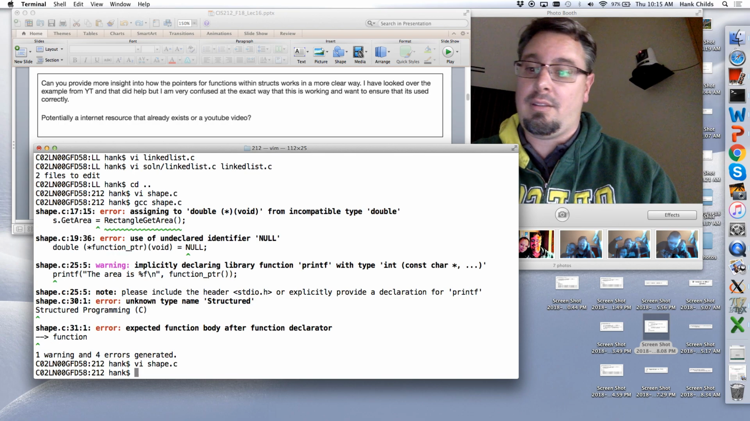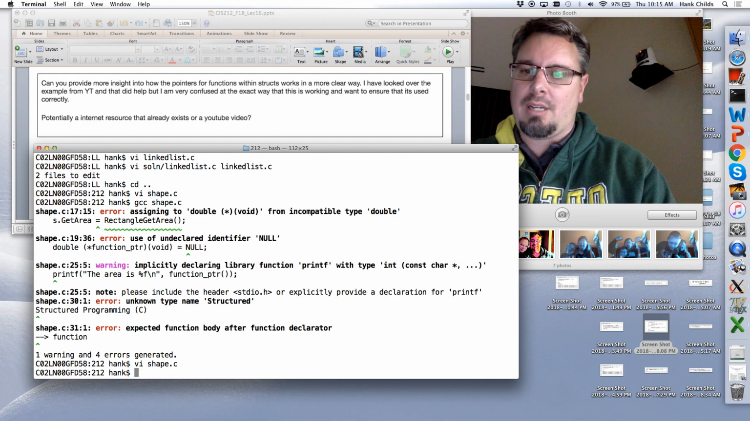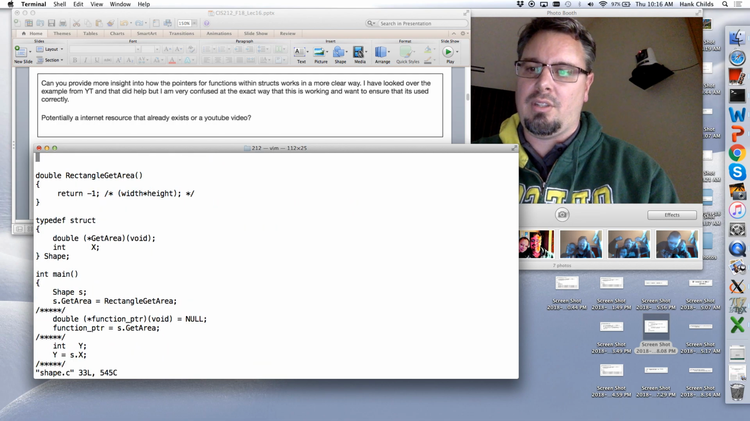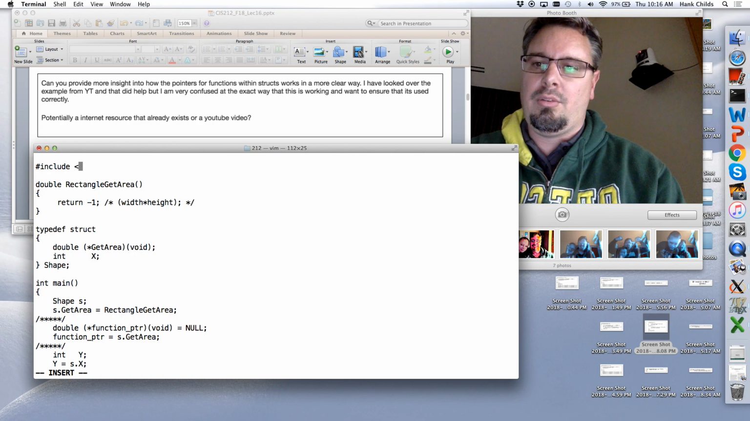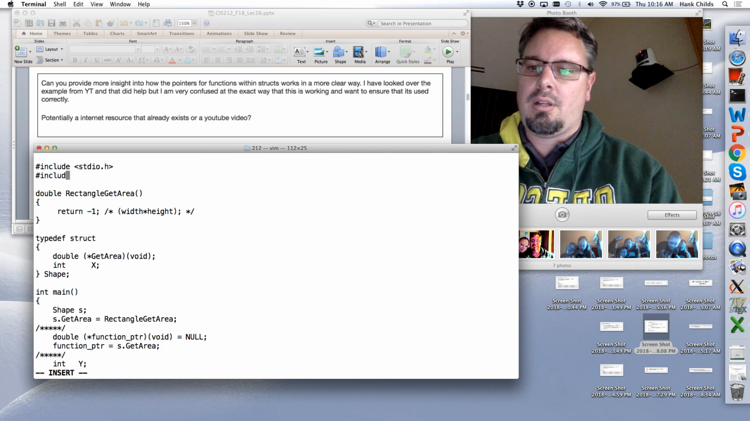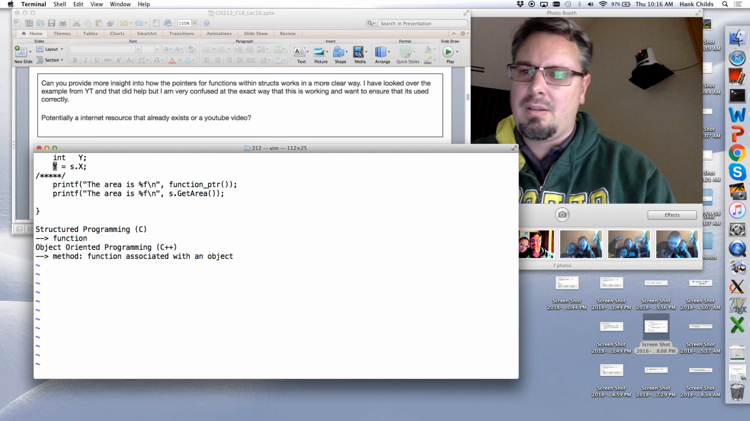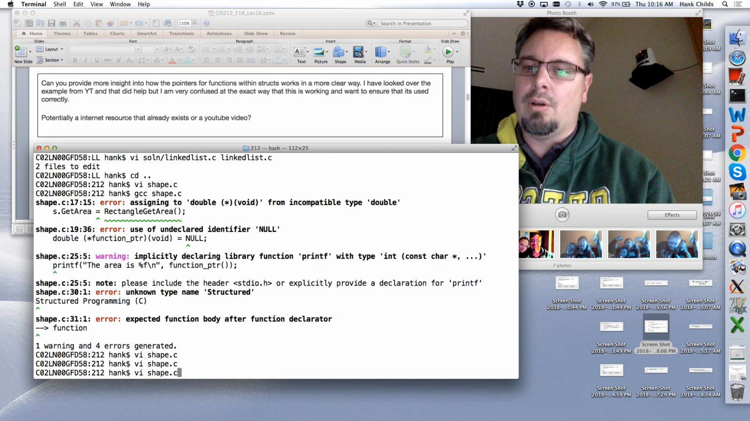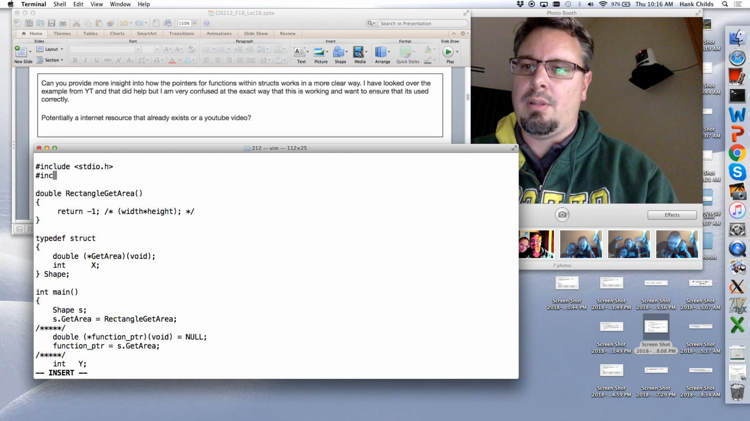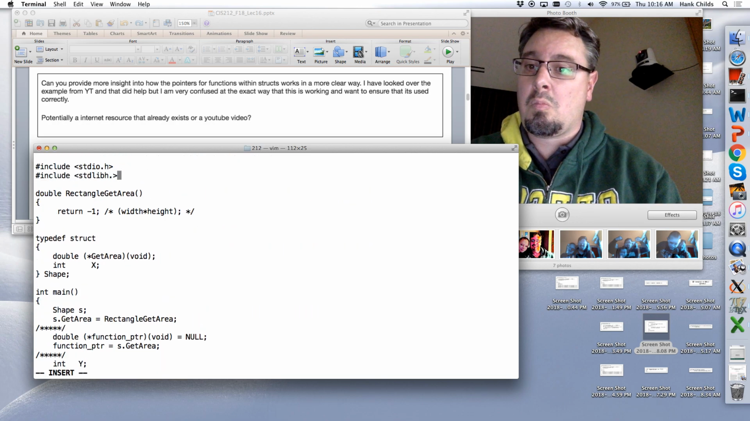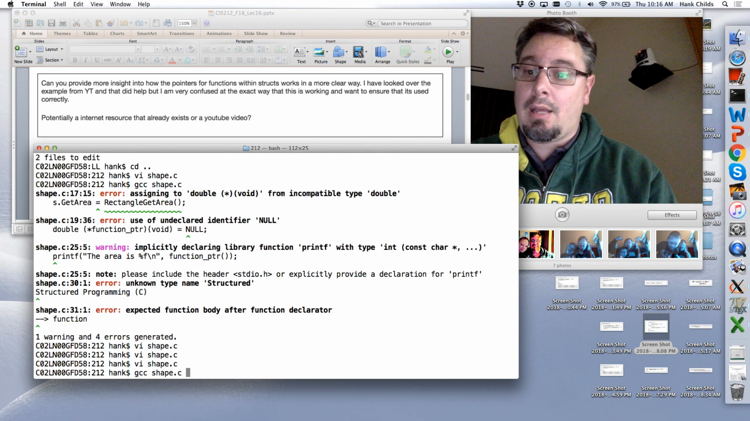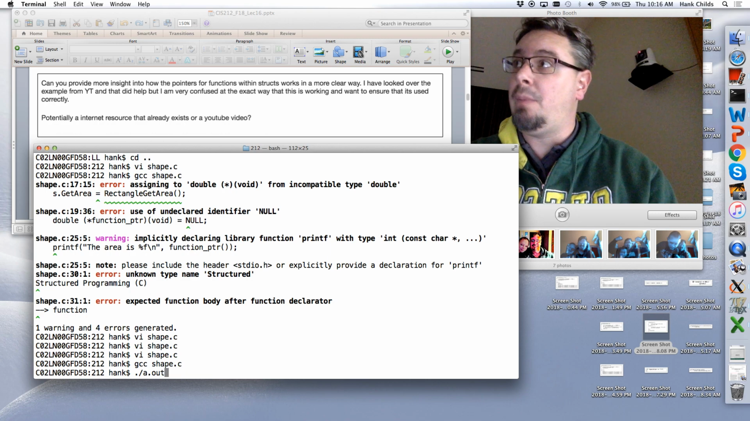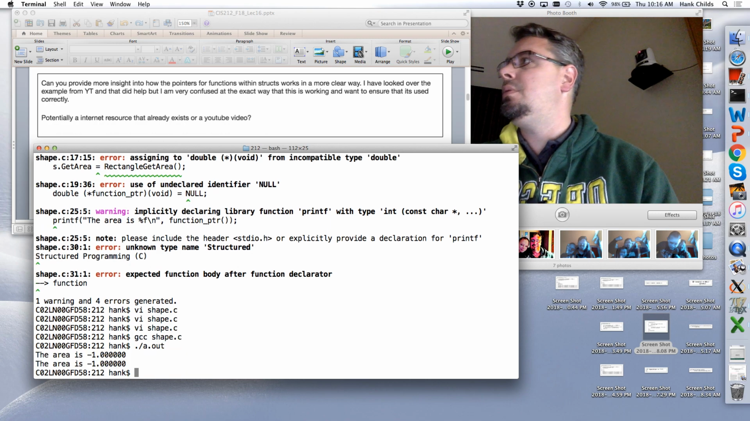Okay, so let's see if I can get this to compile. We had 4 errors. That's not good. Oh, but look at that, the other ones are easy. So include standard io.h, include, what was the other include I needed? Null. So that means I needed standard lib. And if we compile, we should get -1 twice, and we do.